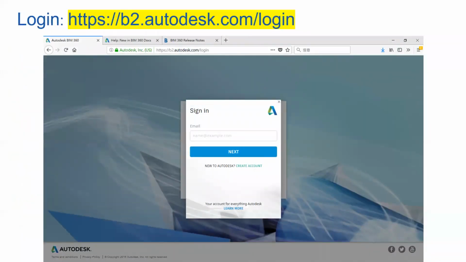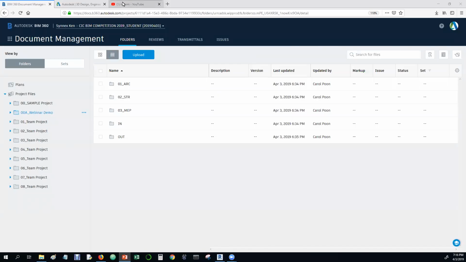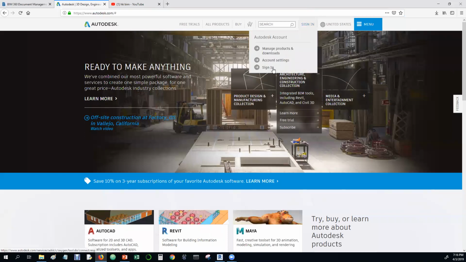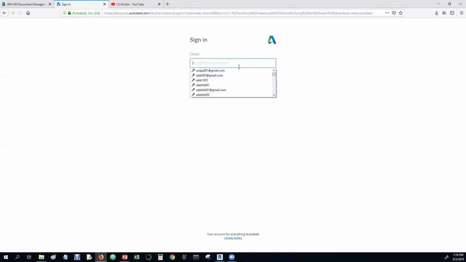Most importantly, you have to create your student account. I'm not sure how many of you have created your student account. Let me go back here. If you want to create a student account, you have to go to autodesk.com, go to sign in, and then follow its procedure to create the student account, to get the Revit license. I remember we have a 3-year Revit license for students, which is free.